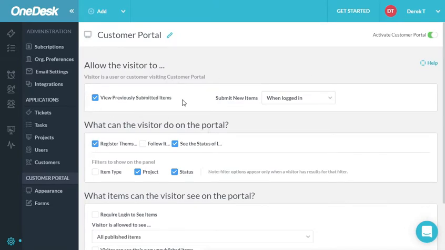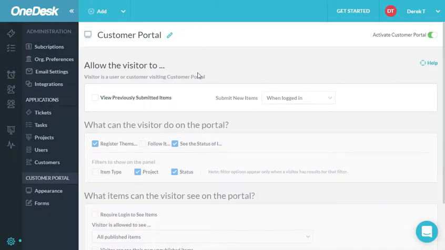View previously submitted items is a pretty basic control. It allows you to turn off the list. So if I turn this off and I go here, you can see there's no list of things. It's uncommon to want that on while still having an active portal, but still it is possible.